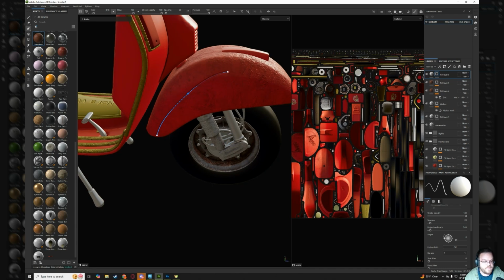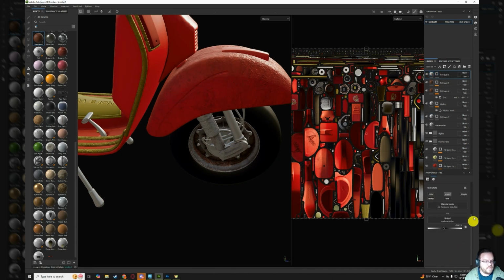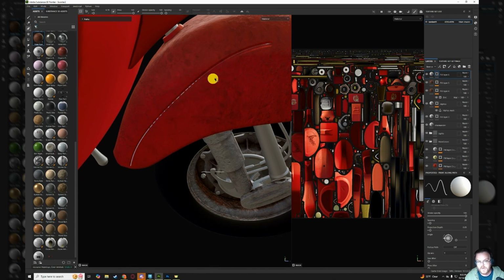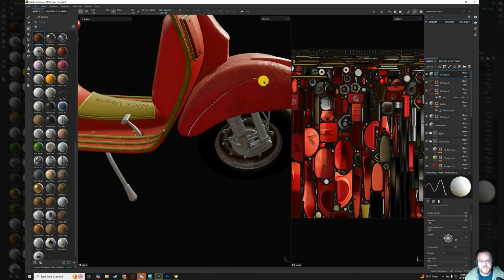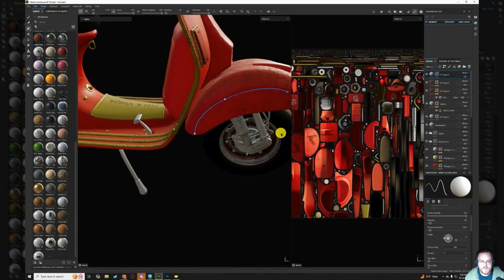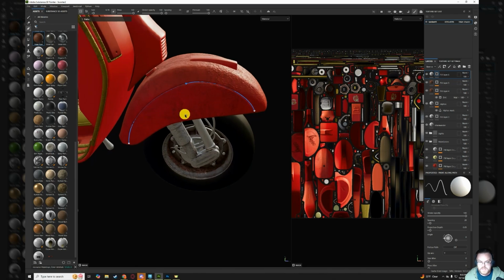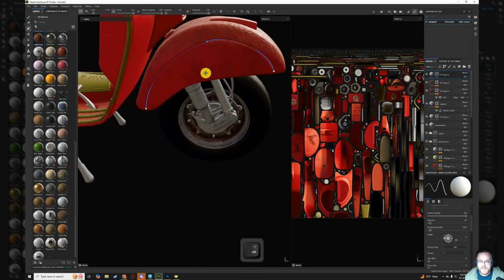Because I have only my height selected in my material layers, this is only drawing height. So depending on how I wanted to shape this, we can actually draw detail into our mesh in particular shapes. So maybe something like that looks good.